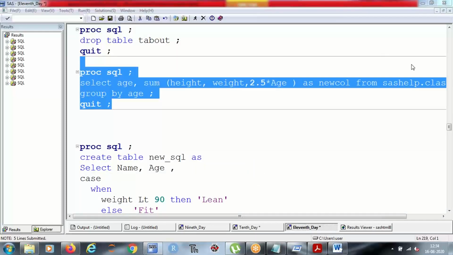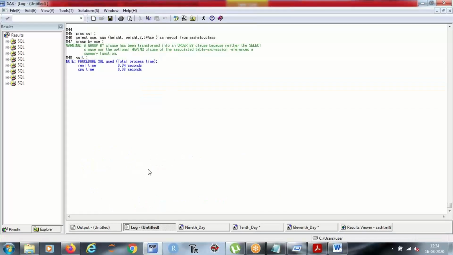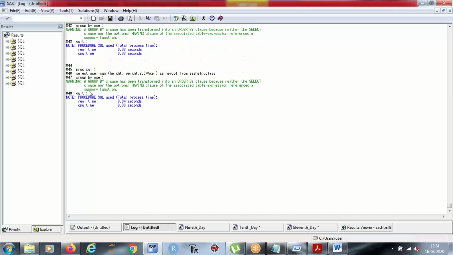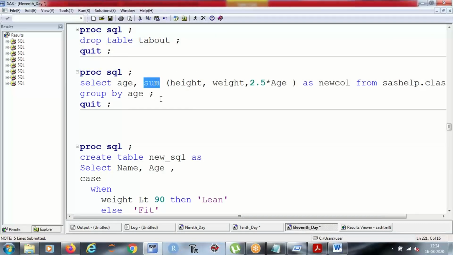So this is the thing which you need to keep in mind. If your column is not used for aggregation, then a warning will be reflected: a group by clause has been transformed into order by clause because neither the select clause nor the optional having clause of the associated table expression is referenced as a summary function. So the sum over here is not summarizing your data. This is adding two different columns.